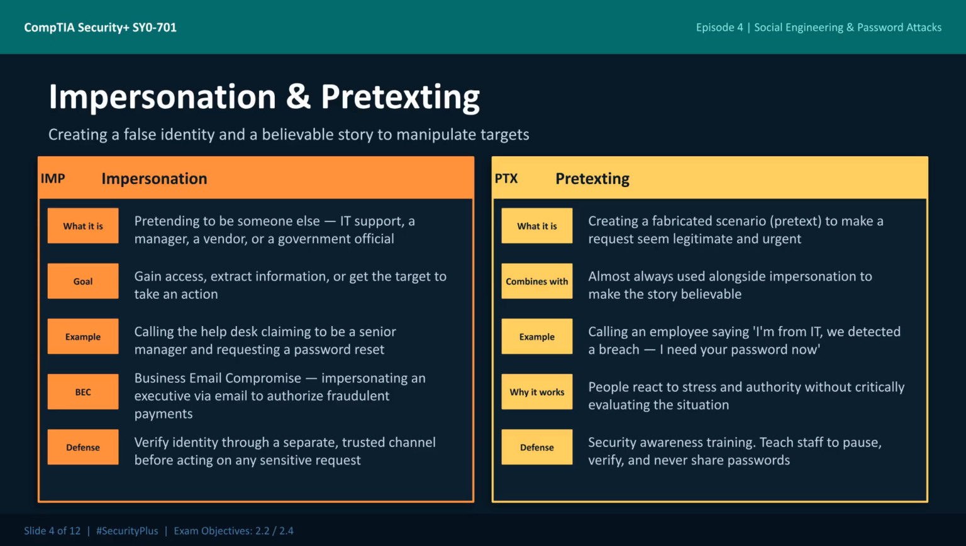Example: calling an employee and saying, "I'm from IT, we detected a breach on your account, I need your password now to stop it." The defense is always to verify the identity through a separate, trusted channel before acting.